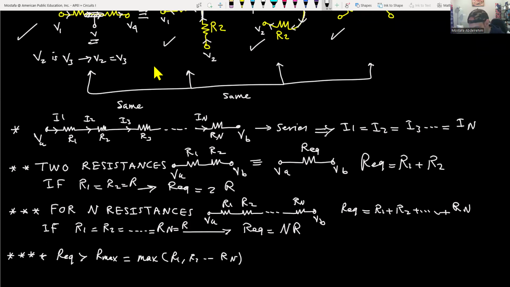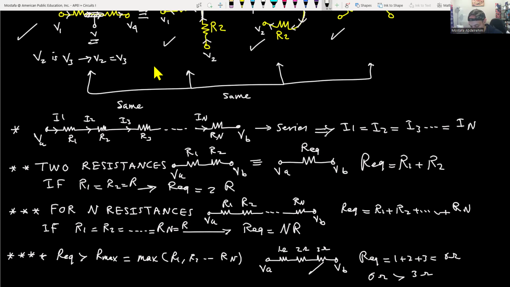For example, let's take an example here. Three resistances between, again, two terminals VA and VB. Let's take 1 ohm, 2 ohms, 3 ohms. So R equivalent here is equal to 1 plus 2 plus 3, which is 6 ohms. And 6 ohms is, of course, larger than 3 ohms, which is the maximum resistance.